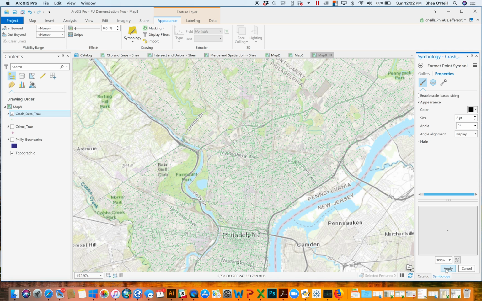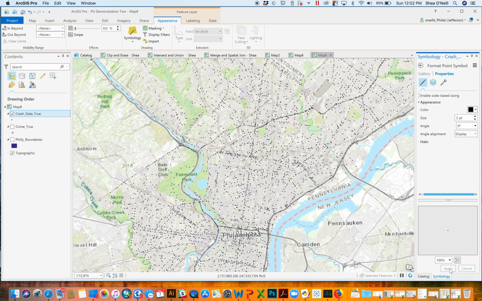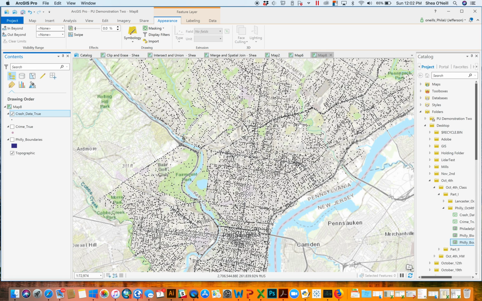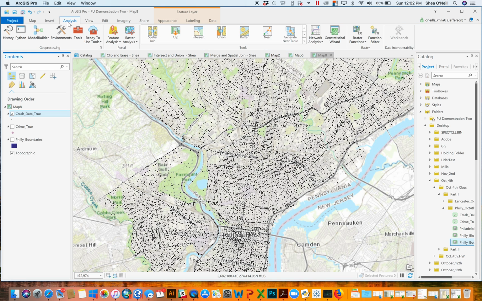The challenge always with Pro is that, sometimes due to online connectivity, it can generate a little slower than you want it to. All right, so I got my crash points. This tool is also an analysis. It's going to be one of the top 15, right, or top 20.